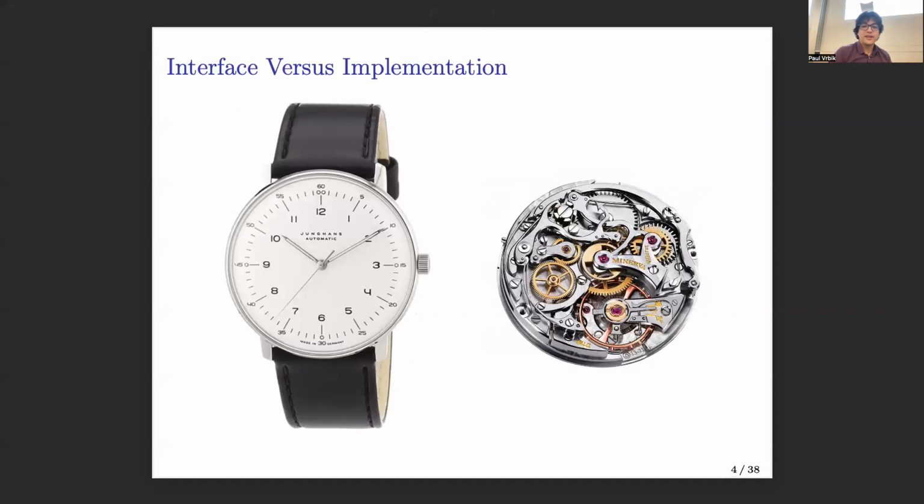First, I want to talk a little bit about interface versus implementation. So the interface of a watch is its watch face, like the thing on the left. It's a universal way of communicating what time it is. The implementation of this watch is the cogs and stuff that underlie it.